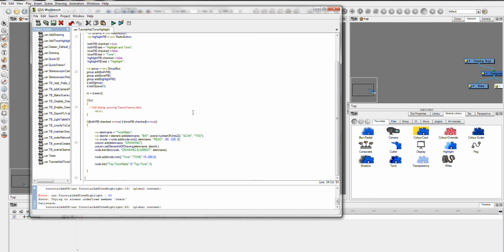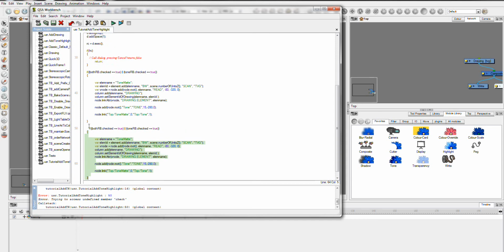Okay, back to our little project, and now we need to do the same thing for adding the highlight. So I just copy and pasted the whole lot. Now the only difference here is we're going to check if the highlight is checked. Now, I want to explain just something here. The reason I did an OR is I always want a tone module added if both is checked, and I also want a tone module if tone is checked. Now here, I want a highlight module if both is checked or if highlight is checked.